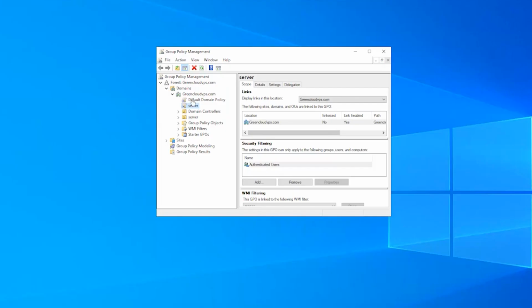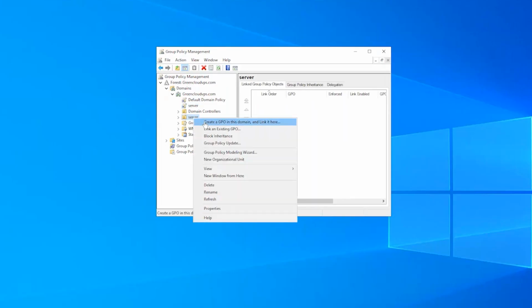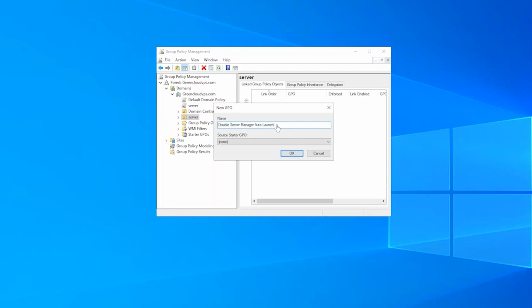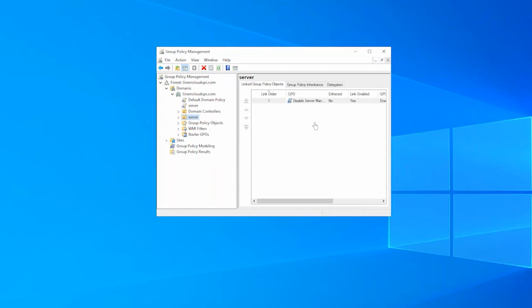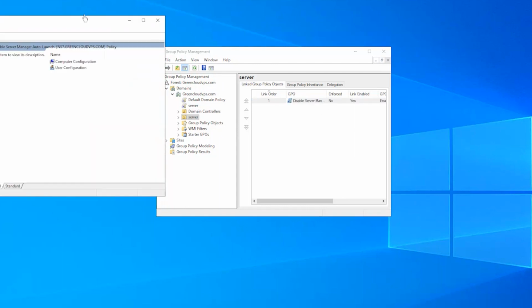Right-click on the Servers folder and click on the first line. Enter a name for your GPO and click on OK. Now, you can see that the new GPO pops up at the right pane. Right-click on it and select Edit.